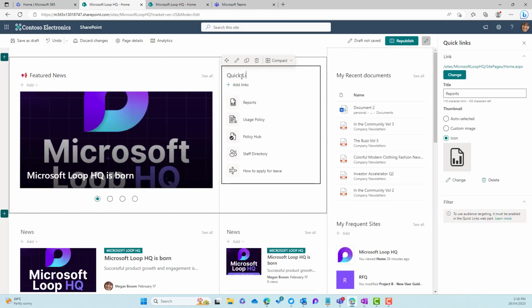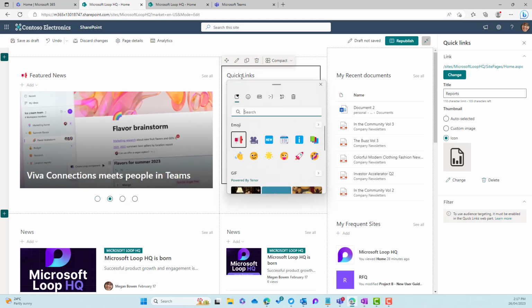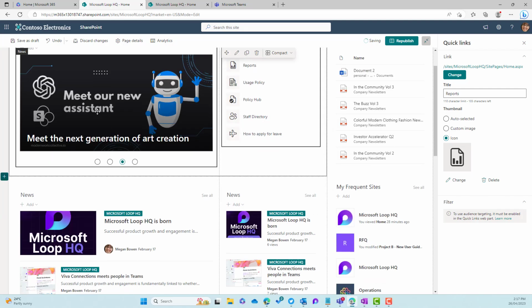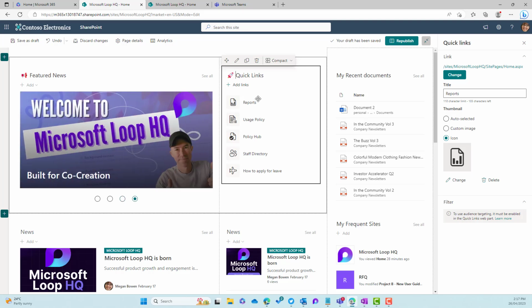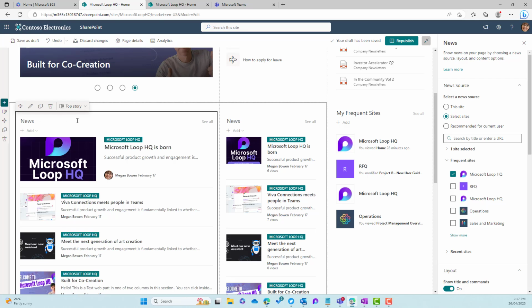All right, so here is our quick links. Let's give this a title. Let's maybe even give it a little icon. So let's go the rocket ship for this one. So there's our quick links. All right, so we've got our featured news and we've got our quick links. Keep scrolling down the page. Let's go for department news for this one.